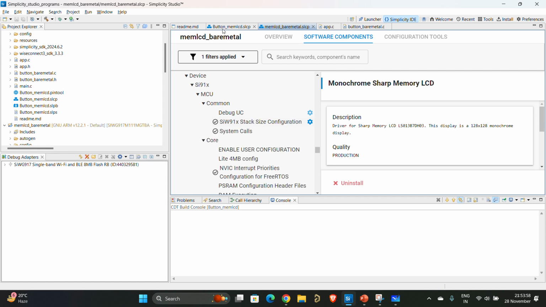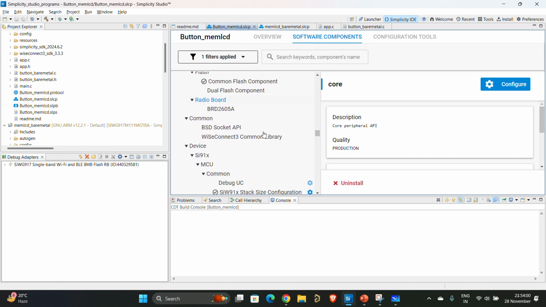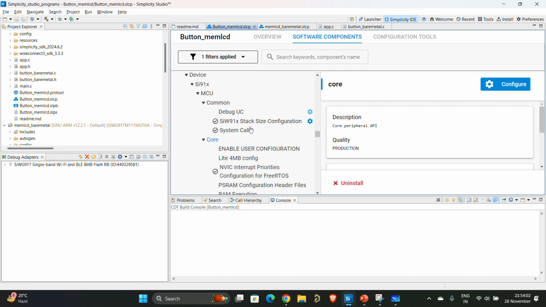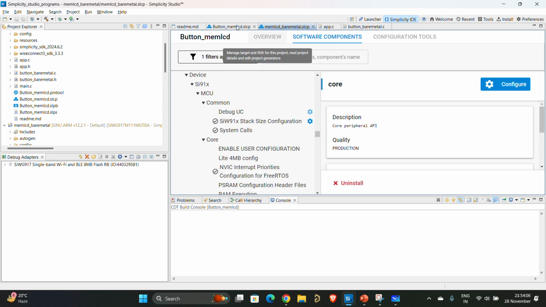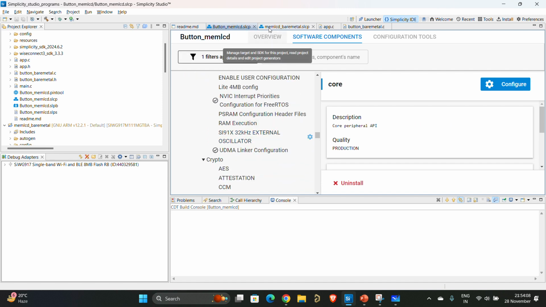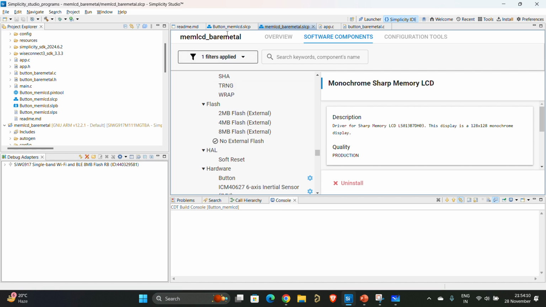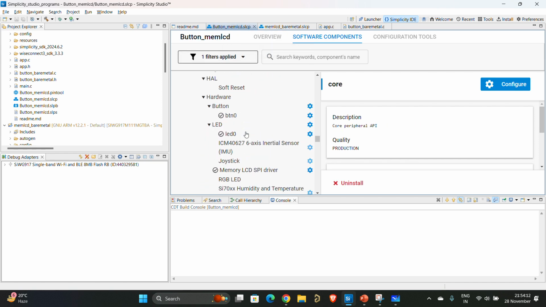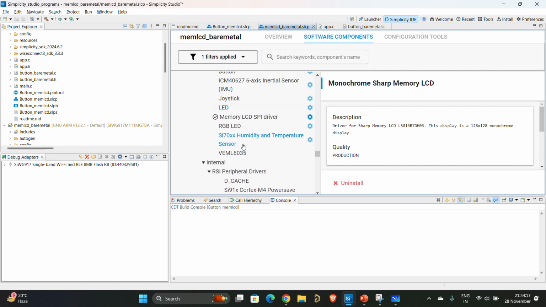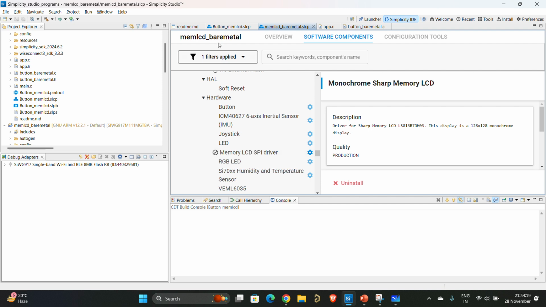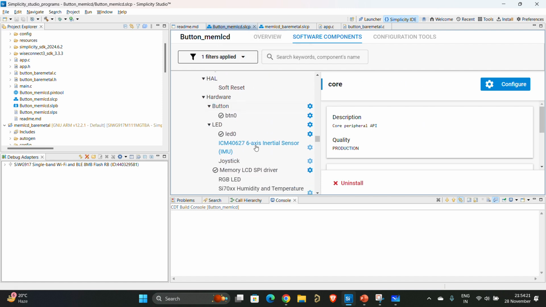So you have SIWX stack configuration, system cells and all. Everything is enabled. NVIC interrupt priorities is also enabled. UDMA linker configuration, that is also enabled here. No external flash, yeah, that's also enabled. Here we have something called memory LCD SPI driver. That is not enabled here. So yeah, that is also enabled, sorry.